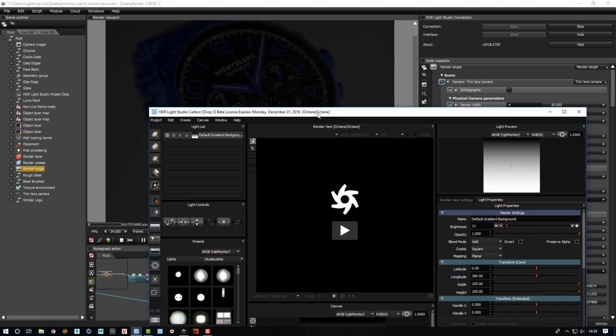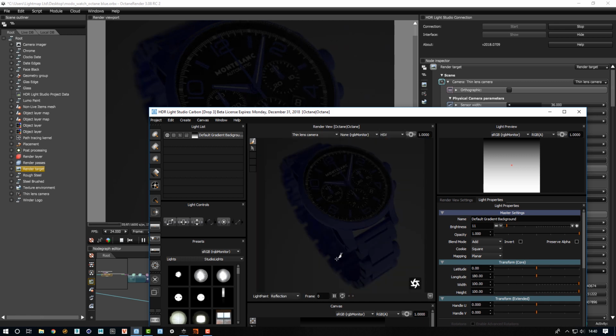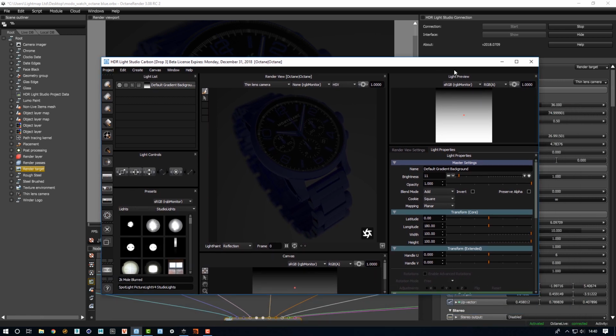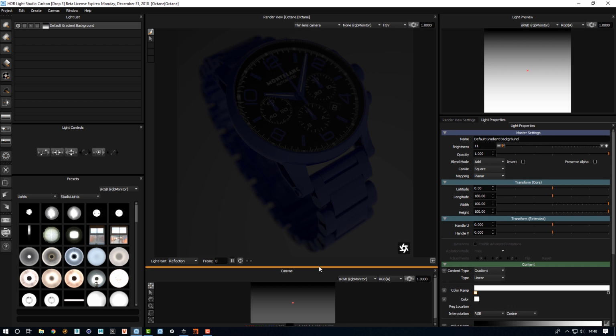What I'm going to do now is press this play button inside of the HDR Light Studio interface. This will display Octane's render directly inside of HDR Light Studio. There we go. Now what's great about this is now it's in our interface, we can drag and drop lights onto the model and position them by interacting with this view. So what I'm going to do now is fill the display, maximize that, just organize my layout here.